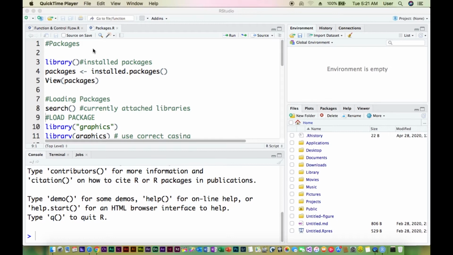Packages in R are the most important part of the programming language because they contain the ready-made solutions that are needed by most of the programs we write.